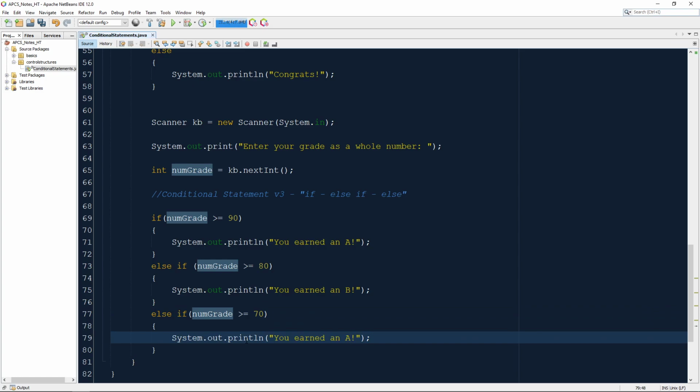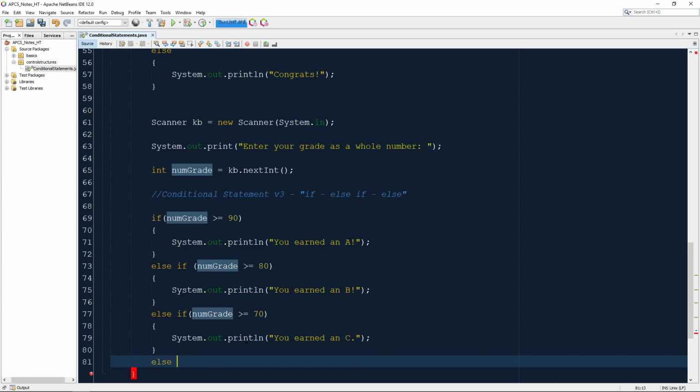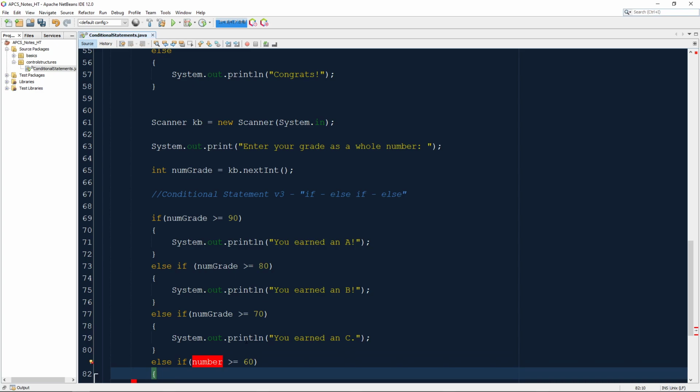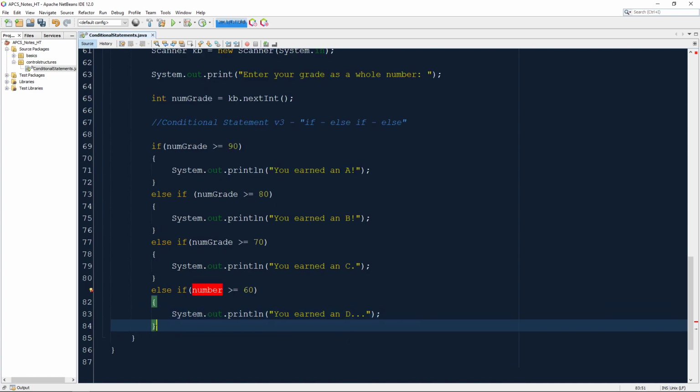So we'll paste it, and now we'll put a C. We won't be so excited for a C, so we'll just put a period. And then we'll say, okay, well, another scenario is if they got something above a 60, and between a 60 and a 70. And what would we say? We would say something like, well, you earned a D, which is not a spectacular grade.